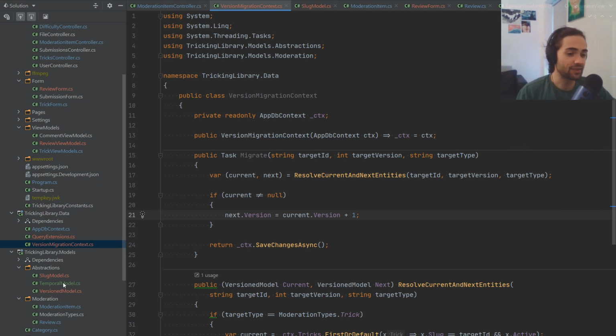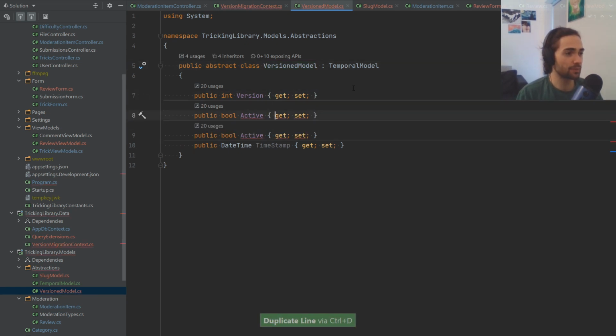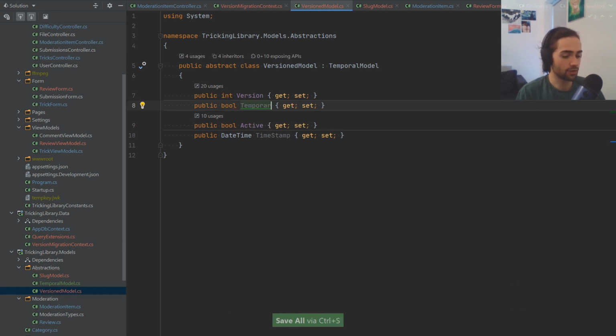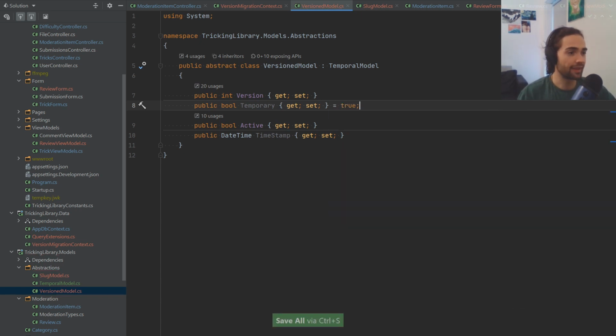So let's go ahead and go into the version model, and what we're going to do is put a flag on here, and we'll say Temporary. So this is going to indicate that this version is not concrete. Nobody's going to see it until it's validated by a moderator. Okay. So when we do create a trick version from the beginning, this should just be set to true unless explicitly set to false.